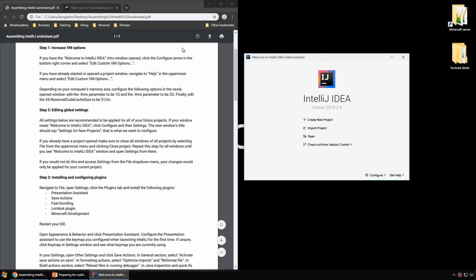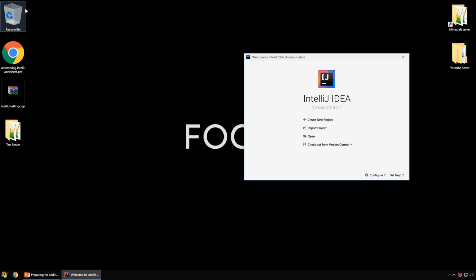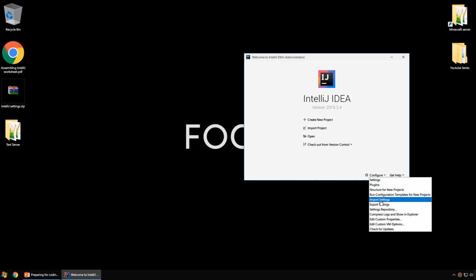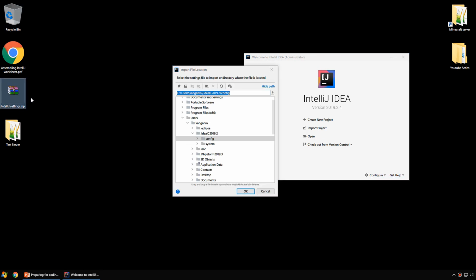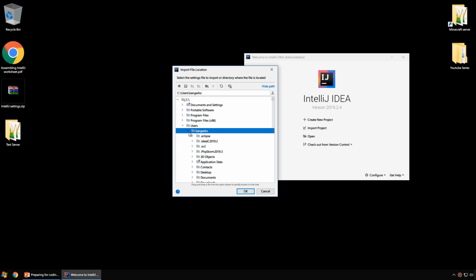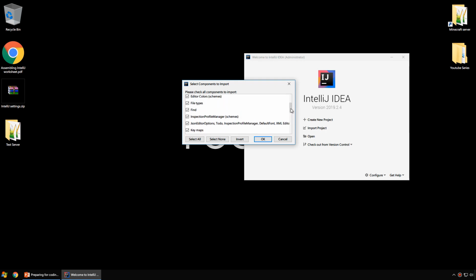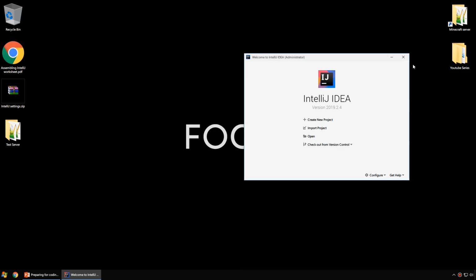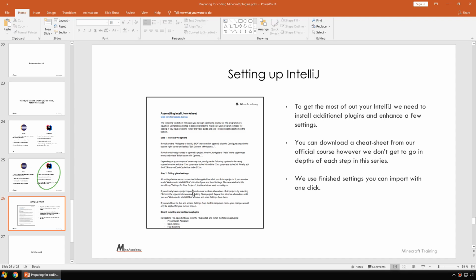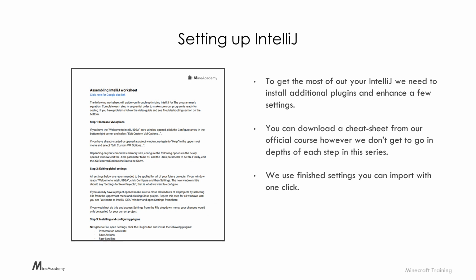That's step number 1. Then now you can close this sheet, and then just click here, configure, and then select import settings, and then navigate, download the settings from the link below the video that will point to our website, and from our website you can get the IntelliJ settings here. So just navigate to your desktop or wherever you have it, select it, click OK, and then select everything. There we go, and click OK, and this will import our settings, and then restart IntelliJ. So there you have it. Now it's time to code.